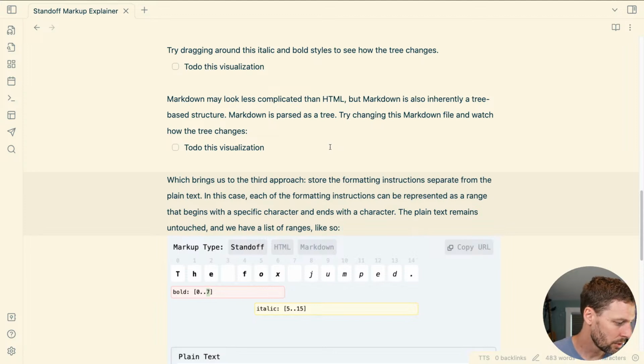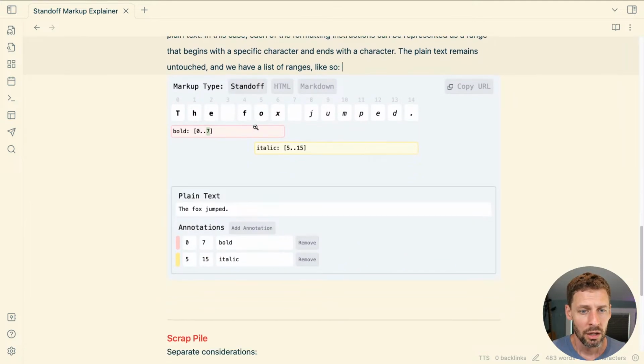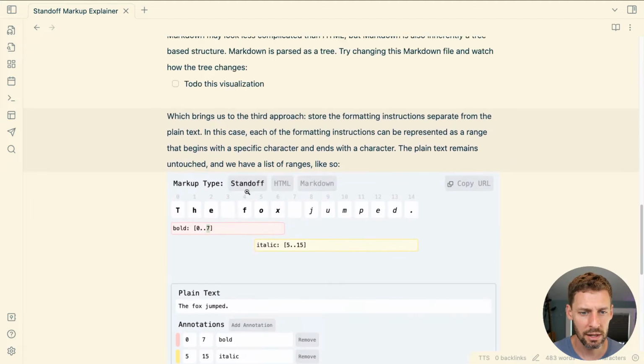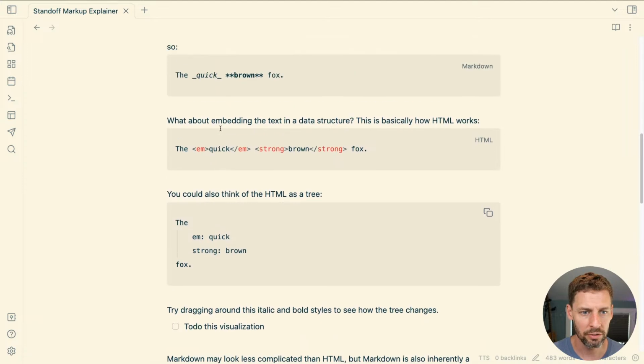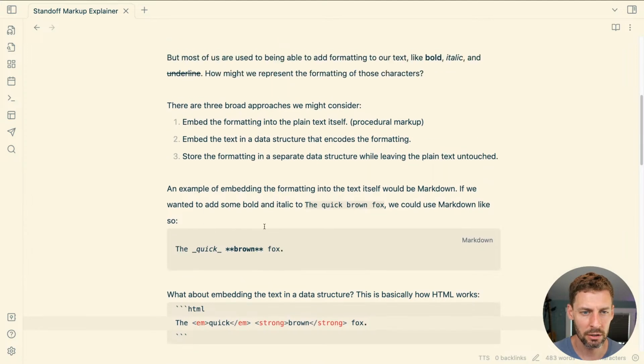Yeah, in your example, you can mention the character number defines the start position of each character. So now we have this list of ranges, bold and italic. I want to use the same exact example that they use up here. So the quick brown fox.